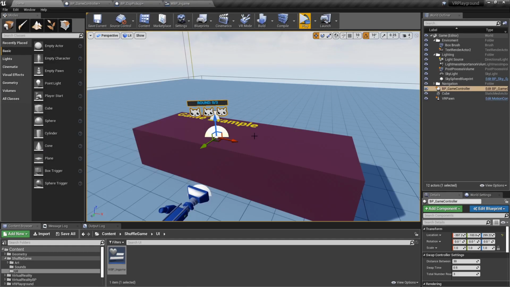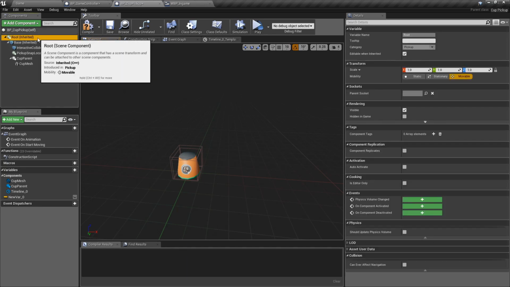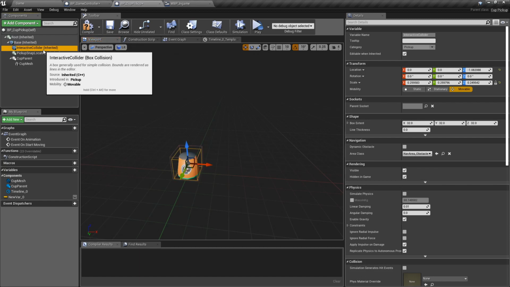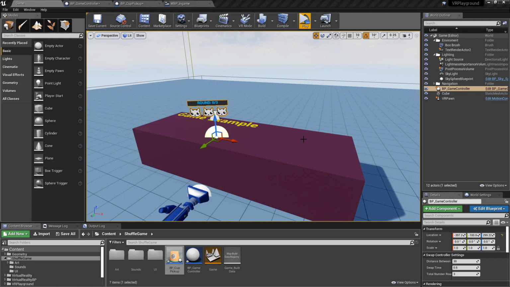Let's move on now to one of the cups. This cup extends from a pickup and it has a root, a base, an interactive collider for interactions, and a static mesh to represent the cup. Let's move on now to the game controller code.